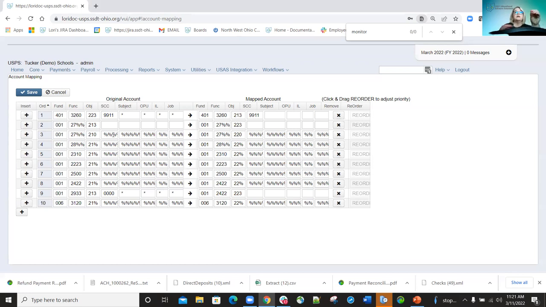So they could take the original account and enter it in here under the original account field, and then put the account they want to charge it to in the mapped account. And then in order to add another mapping, they could just click this plus box down at the bottom, and they could enter the information, the original account here, the mapped account here. And once they've done that, it'll save it down at the bottom. And then what they could do, I'm going to get rid of that. They could do a reorder.